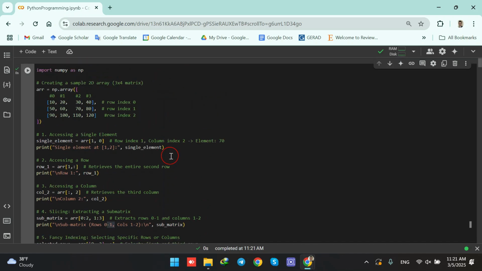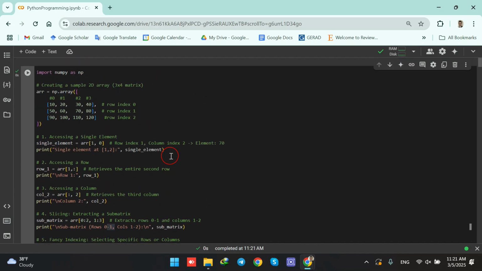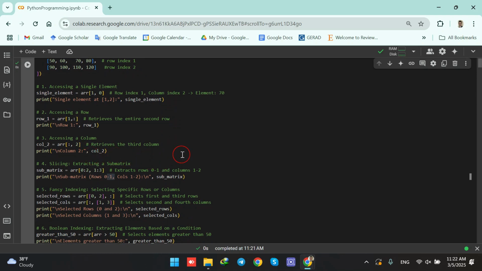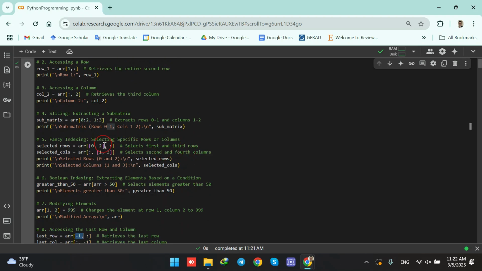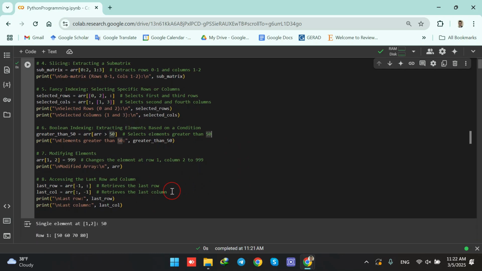negative indexing. So in this video, we learned about accessing a single element in a two-dimensional array, or let's say a matrix. We learned how to access an entire row, how to access an entire column, and we learned about slicing, extracting a submatrix from different parts of the rows and columns. We learned about fancy indexing, where we are having multiple rows or multiple columns extracted. Then we had Boolean indexing, helping us to extract elements based on a condition. We learned about the modification of a single element in a two-dimensional array, and also how to access the last row and column in a two-dimensional array.